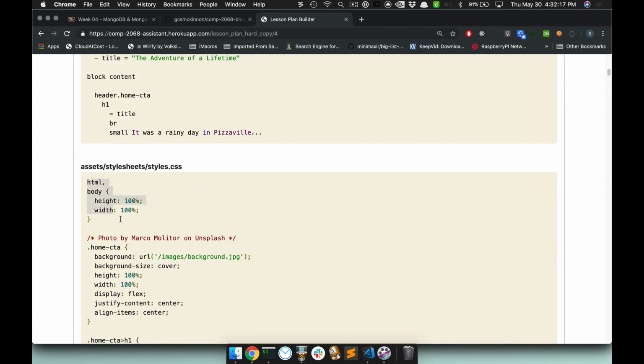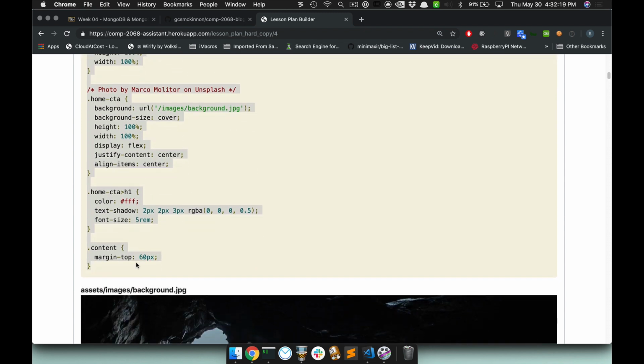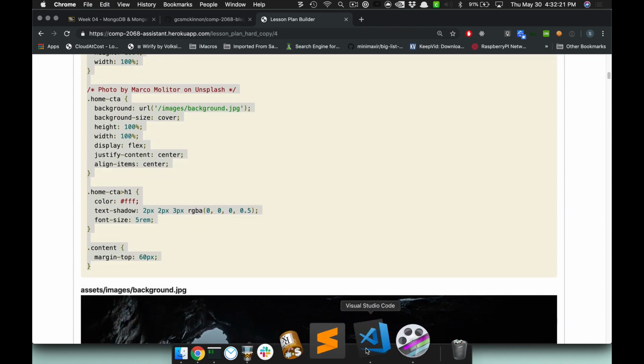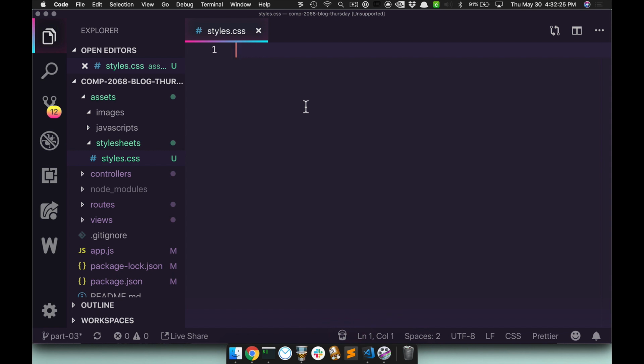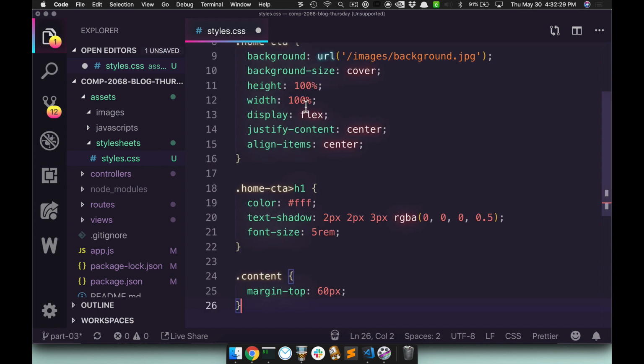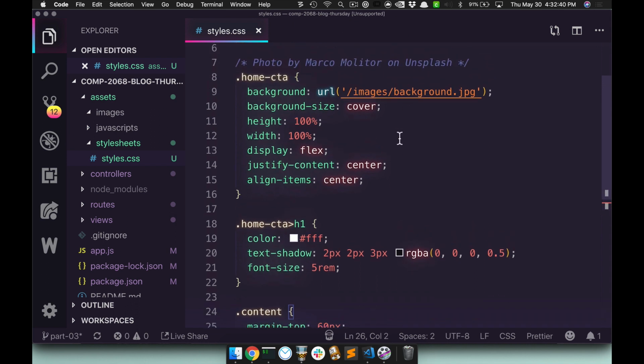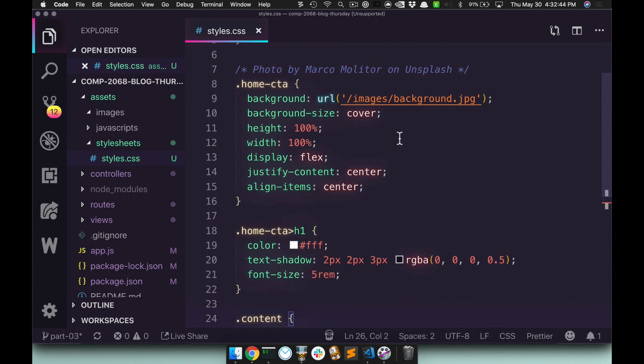All right, so once you've copied that, you are going to jump over to your IDE. You're going to go to the styles.css page, and you're going to paste it. And then you're going to save it. Assets, style sheets, styles.css. Yeah.